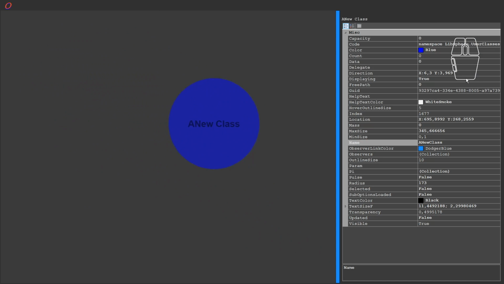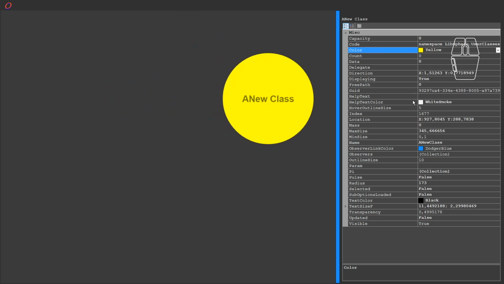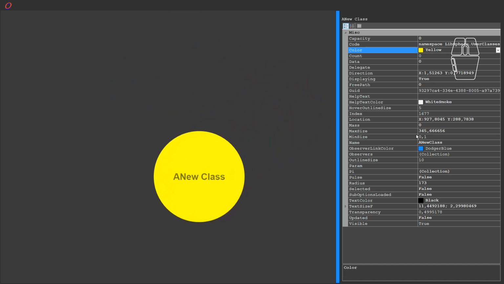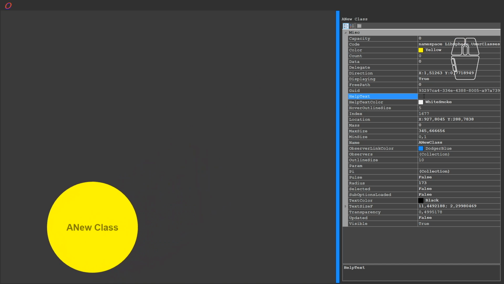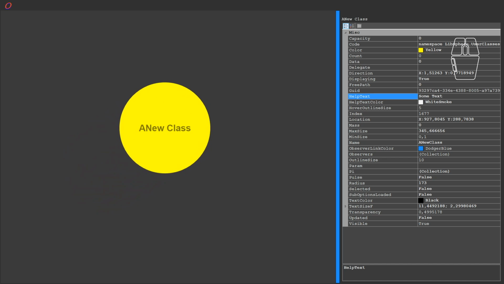Here the advanced user has a powerful control for object manipulation. For example, the user may change the color to yellow and set the help text content. The tutorial is now complete and we will now discuss the possible application of Sphero.